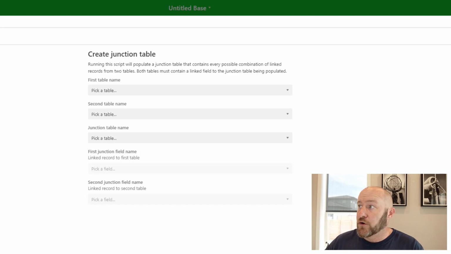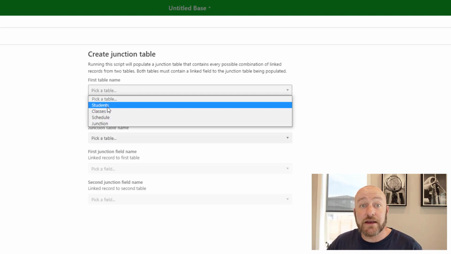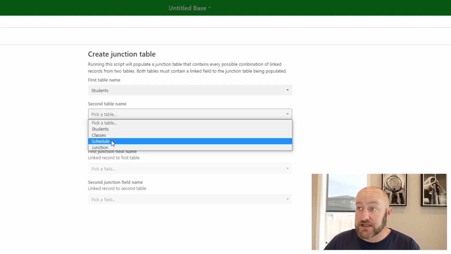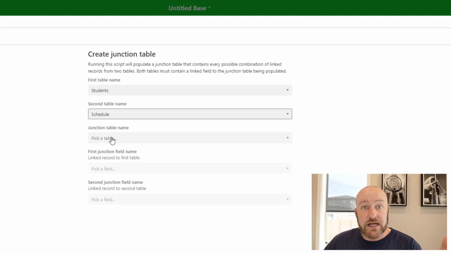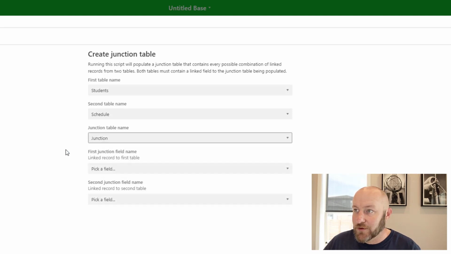And it's going to prompt me for a few things when I go to run this. Any junction table is going to start with two separate tables, and then it's going to combine the unique intersection of these tables in the junction table. So what I can do is list my two tables that produce the junction table. In this case, my first table is students, my second table is schedule, and the junction table itself is represented in the junction table. That was the name that I gave that table. And then tell it where the first junction field is named, right?